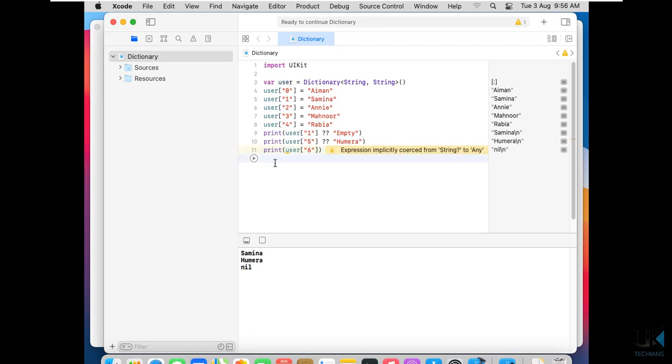So if we want to remove a key from the user, what we will do, we will just type here user, then the key, like I am using here 0 key, and then what I will do here, I will just type here nil. So it's a simple way to remove that key value pair from the dictionary, right?